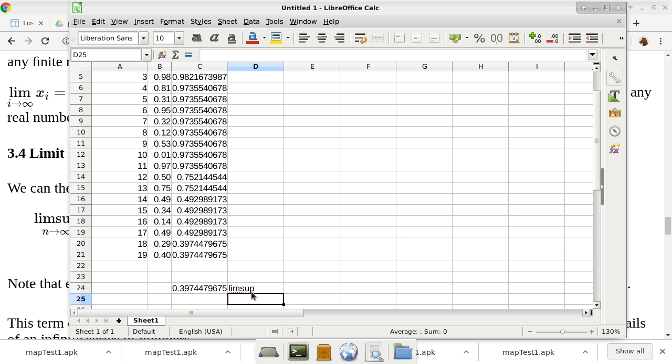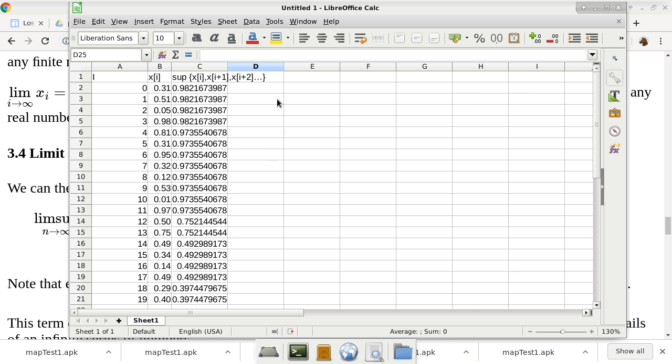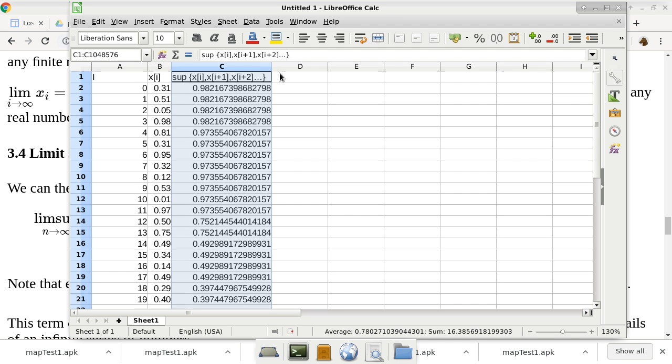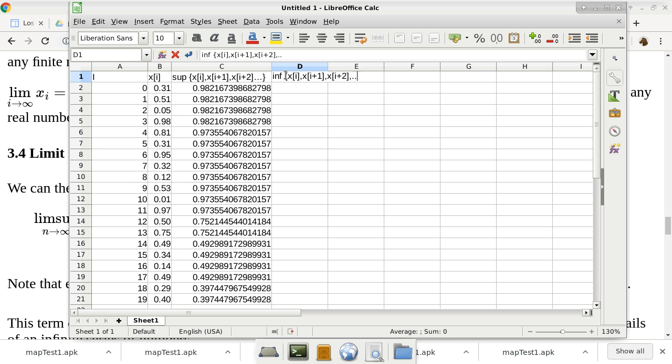Well, do you think we can define limit inferior? Just change it, right? Exactly. So if we want to define this, this is the infimum of xi, xi plus 1, xi plus 2, and so on. Then we just have to, okay, I'll do the super lazy thing.